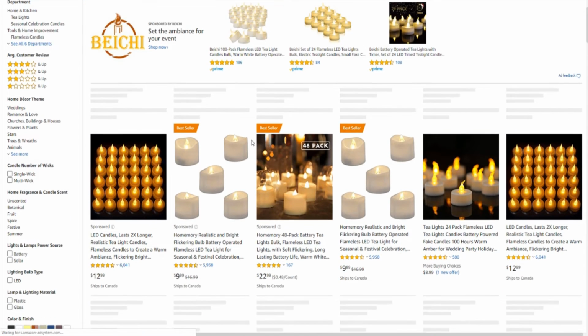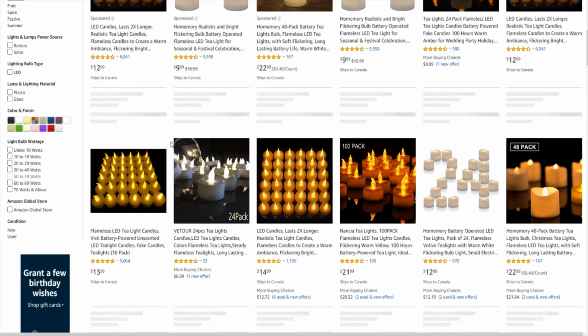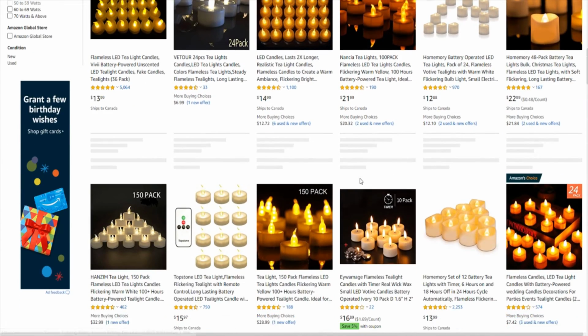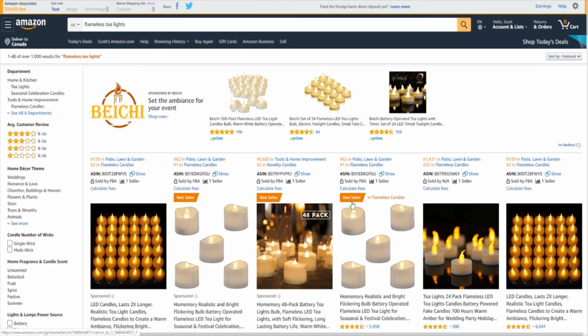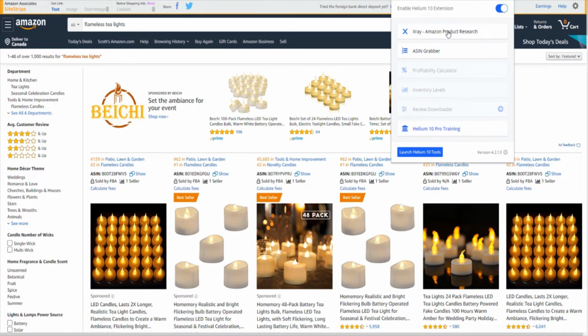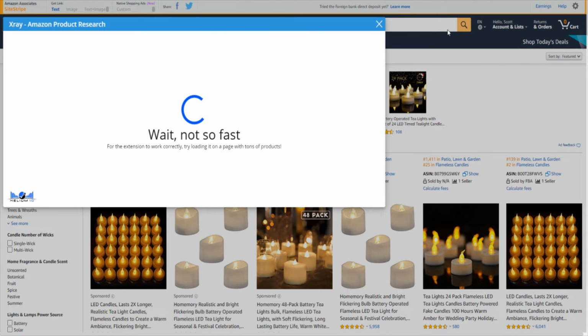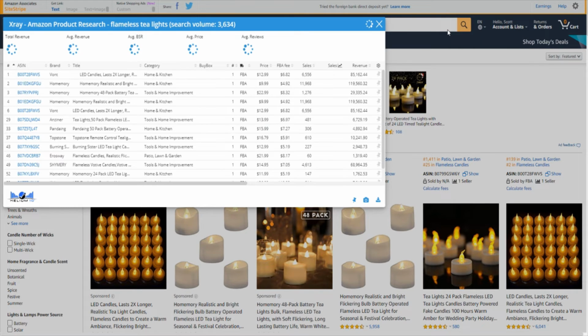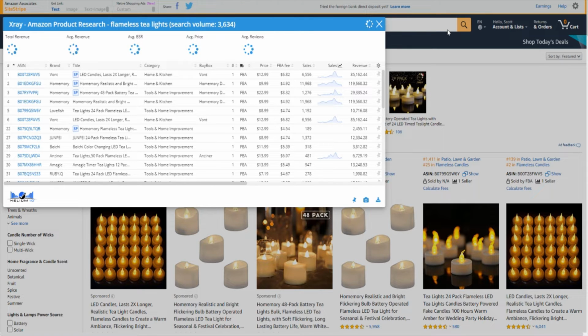Okay, so as you can see, all sorts of sellers are selling similar lights. So what we can do to check the market is we're going to run the Helium 10 Chrome extension, and we're going to use the X-ray tool. Now, if it's a big market, this could take a minute or two to populate, but this one went pretty quickly. So right off the bat, we can see that the keyword flameless tea lights has a monthly search volume of 3,600, which means this particular keyword is searched 3,600 times every month, which is not bad.